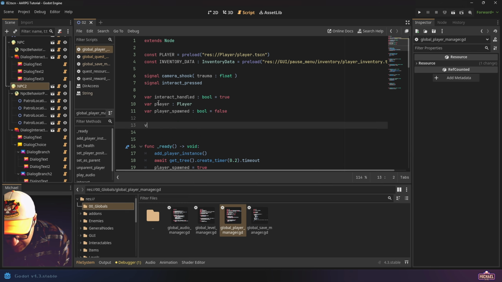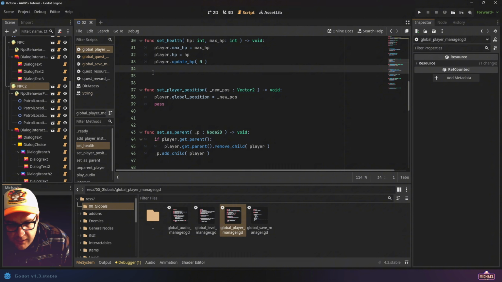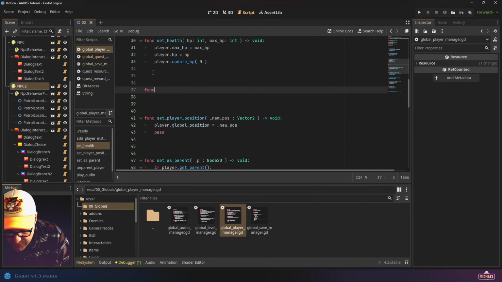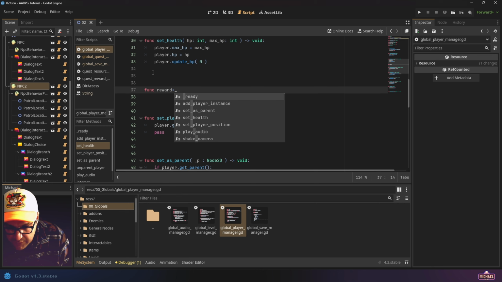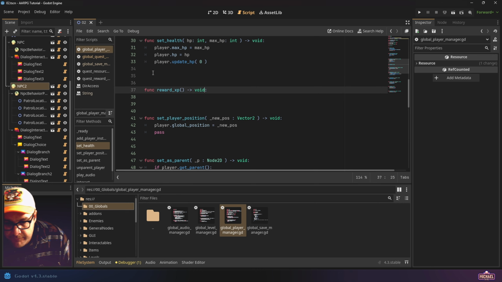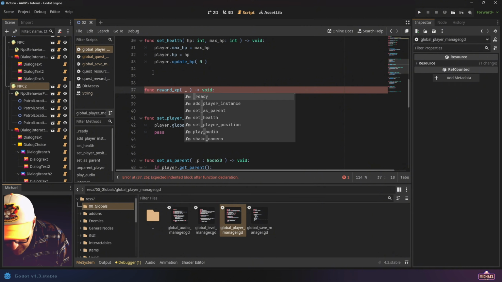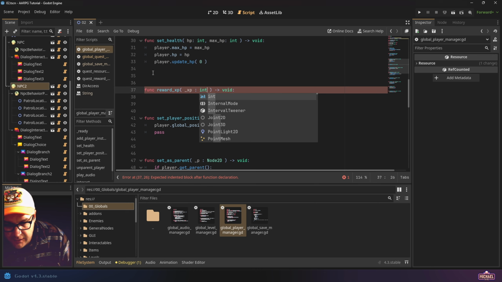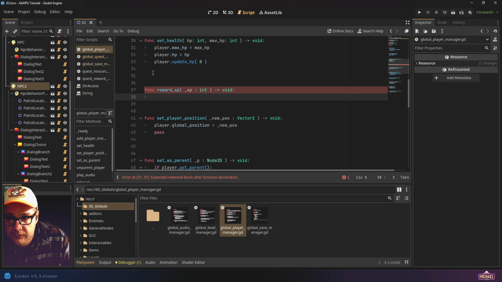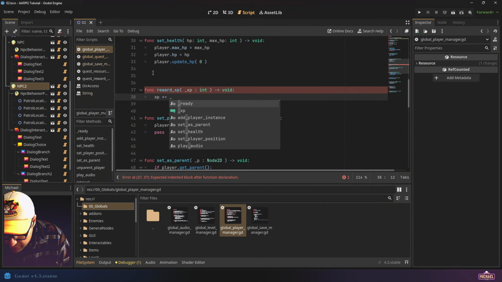I'm going to come in here and I'm just going to give this player manager an experience value and set it to 0 by default. And then let's create a function. We've got functions to update the health of our player. Let's make a function to reward experience points to our player. And of course, when we're rewarding the experience points, we need to provide a value. We'll just call it underscore XP, and it'll be an integer. And it'll be really as simple as just saying XP plus equals underscore XP.